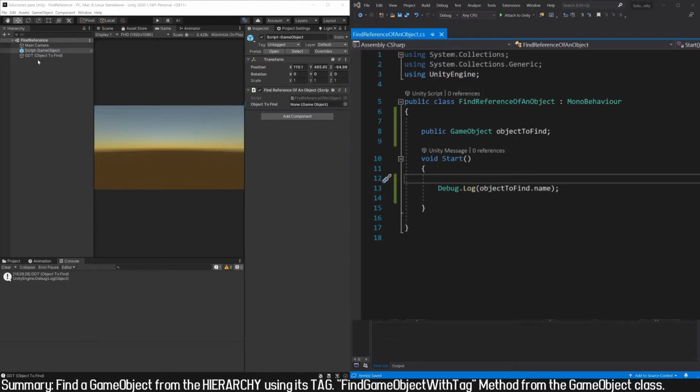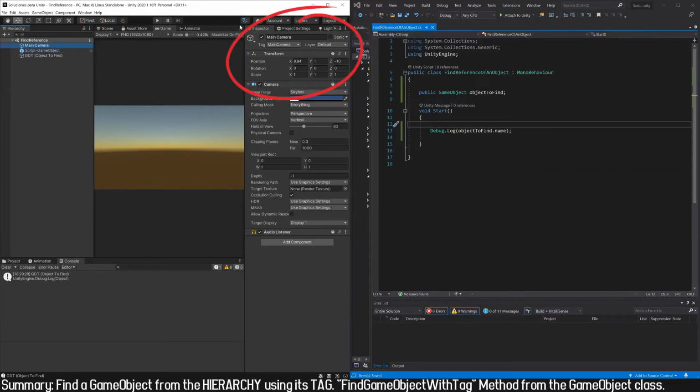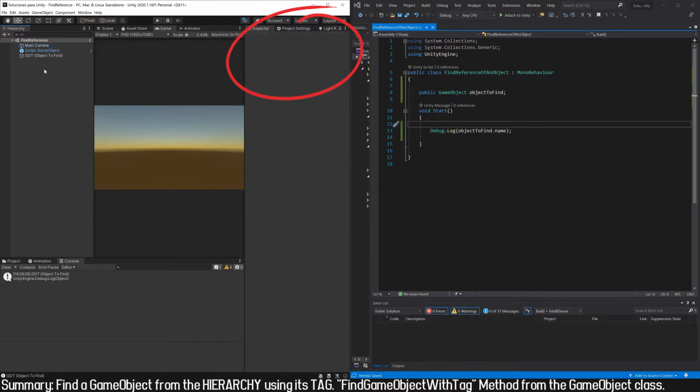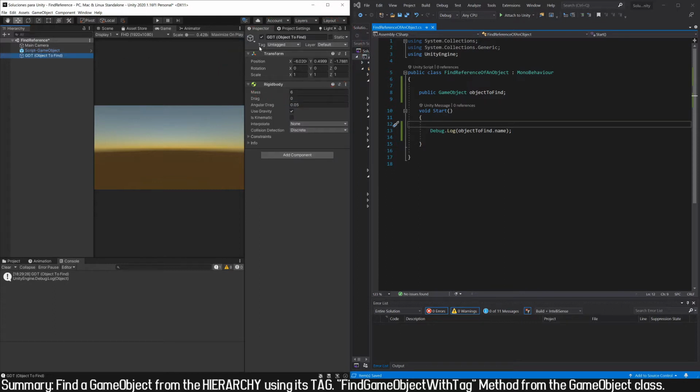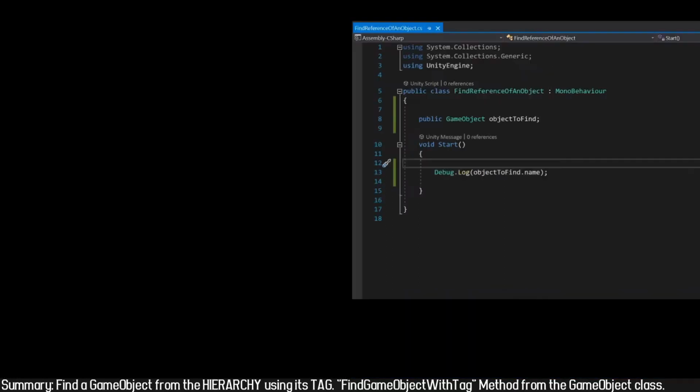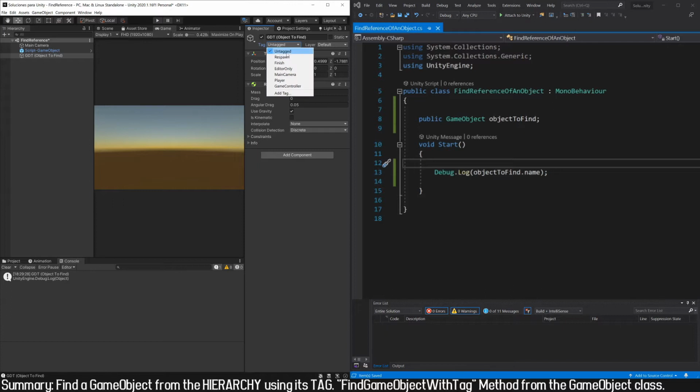Now we are going to see how to find one of the game objects in the hierarchy through a certain tag assigned to it. All game objects listed in the hierarchy have this same part, these values here and the transform component. When we create an empty object, it will have at least these things. Among them, we have this field called tag.